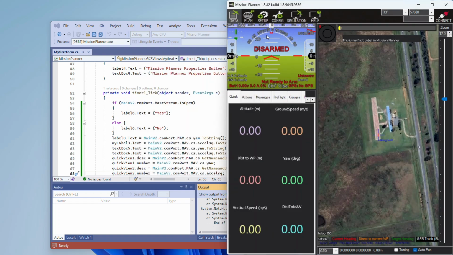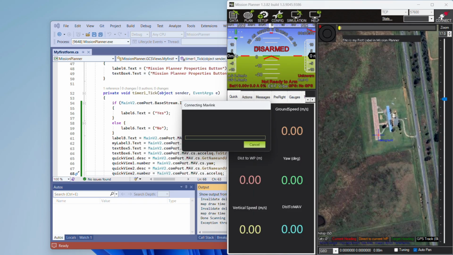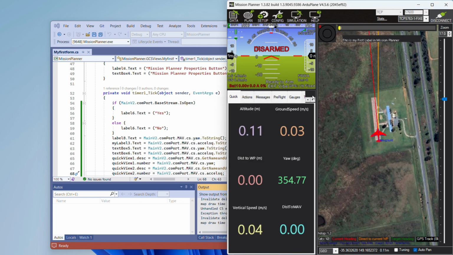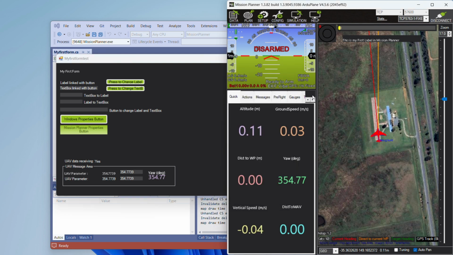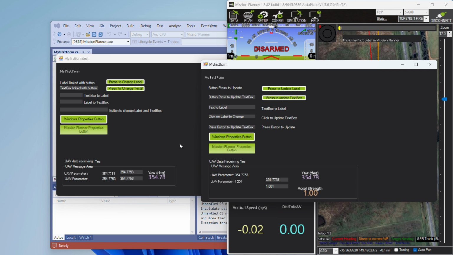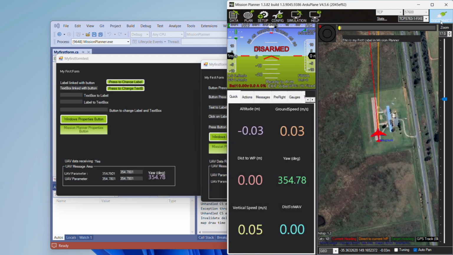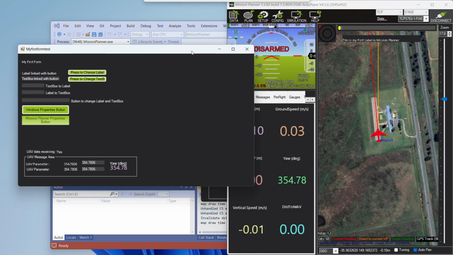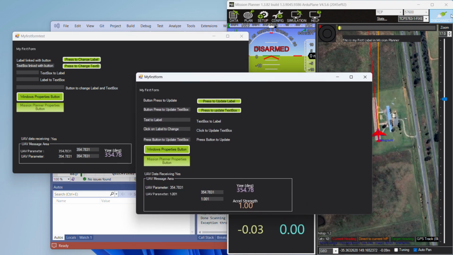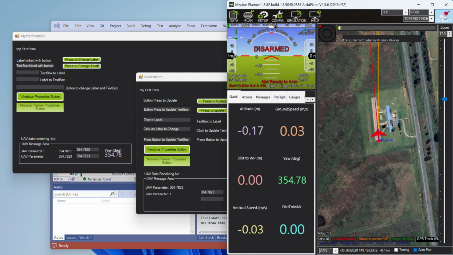Now I'm going to connect Mission Planner with ArduPilot, and we see whether our form is getting the parameters or not. Time for a reality check. I'm going to press Ctrl M now. As you can see, quick view 2 is successfully receiving values. Now thank you very much for watching this video.